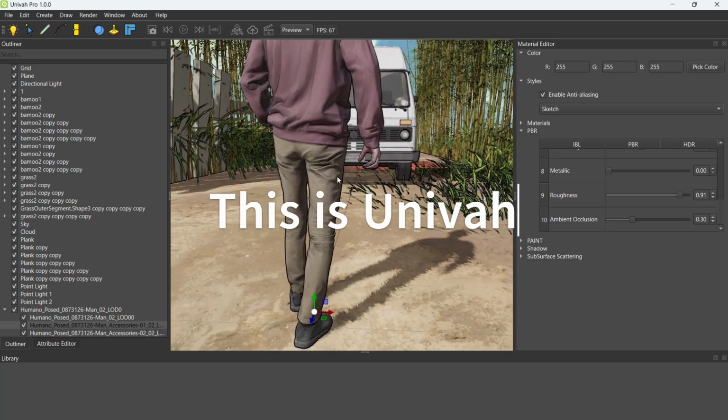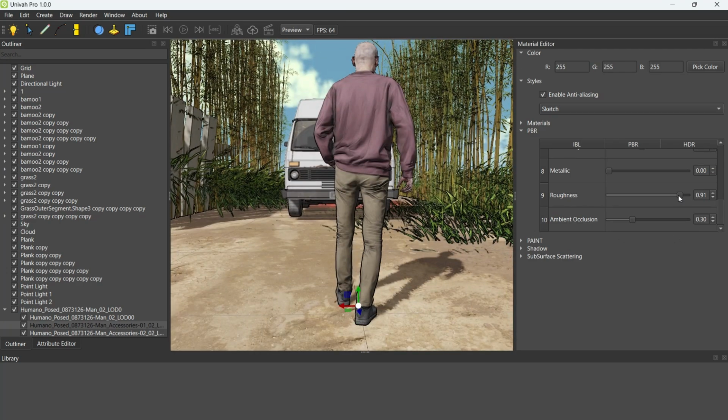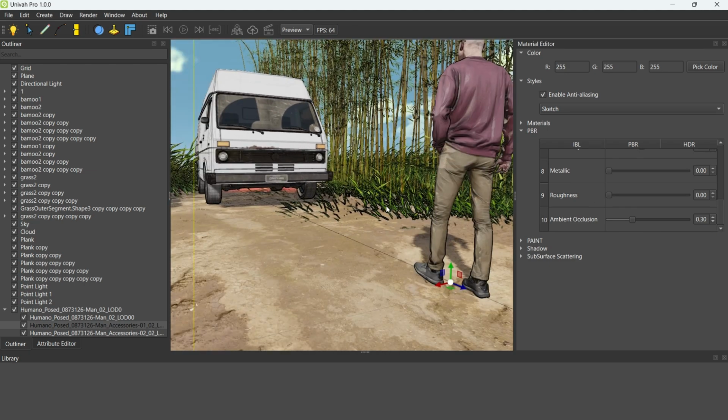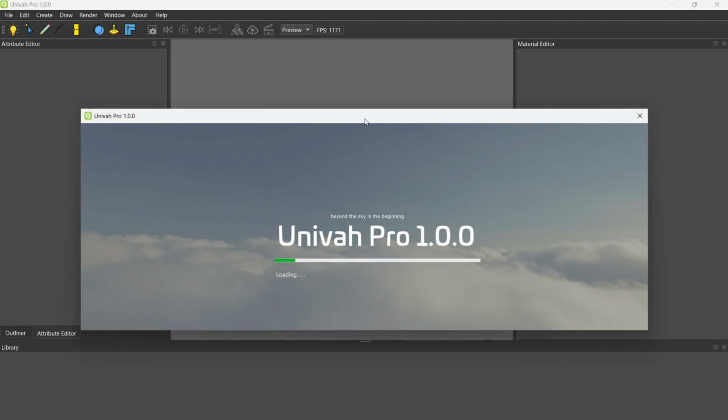In the previous video we showed you from start to finish how to create very photorealistic scenes in Univah Pro. Well, the hidden beauty of Univah lies in its non-photorealistic rendering style. So in this video I'll walk you through the complete setup of this scene.